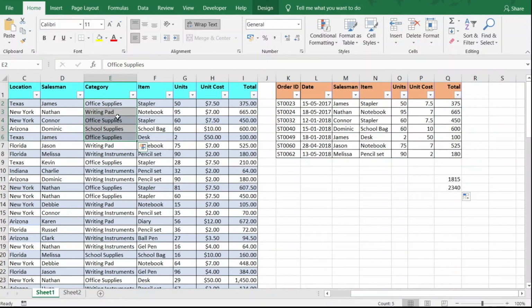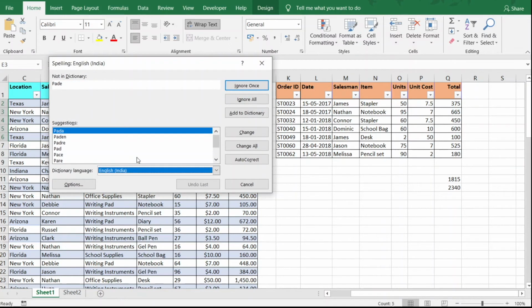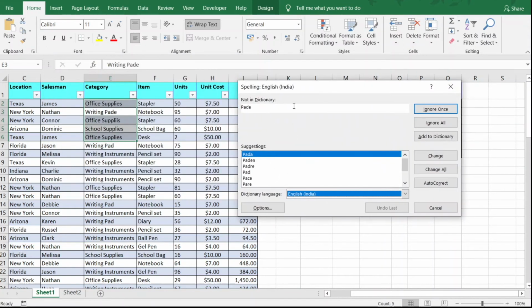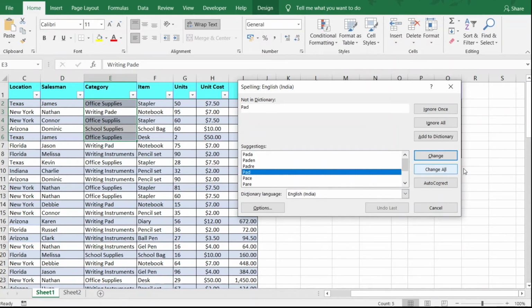But let's say we have some spelling mistakes. Let me make some spelling mistakes here so that it can pick them up. Okay, so I've made 2 mistakes here. Let me select these values once again and use F7. This time it will show me a window for the spelling, and it will tell me that the first word, the writing pad, has a spelling error in pad, and it is giving me suggestions. I can select any one of the suggestions. Let's say this is the correct spelling, and we click on change.